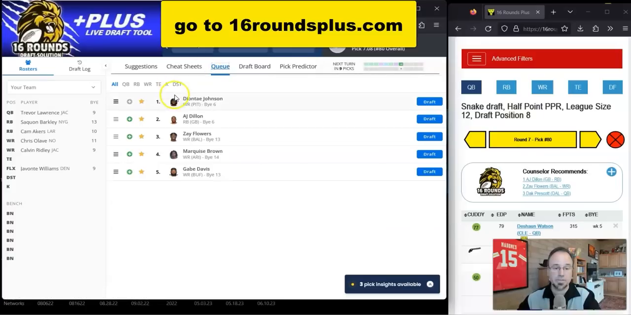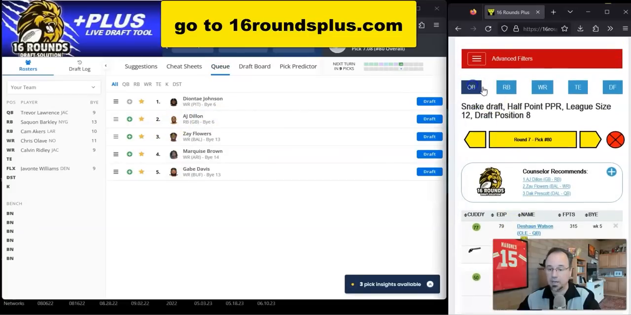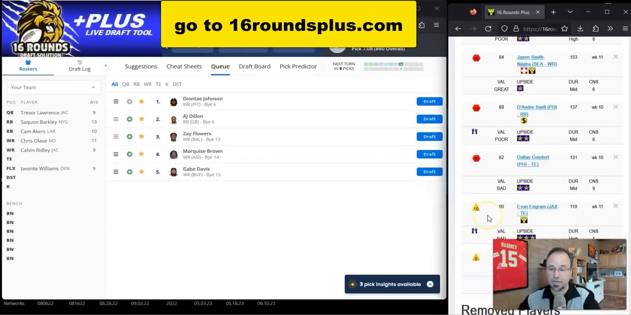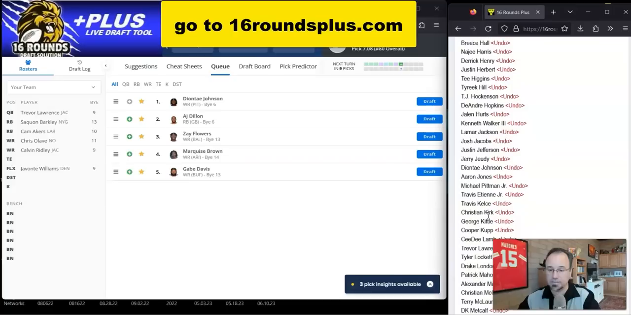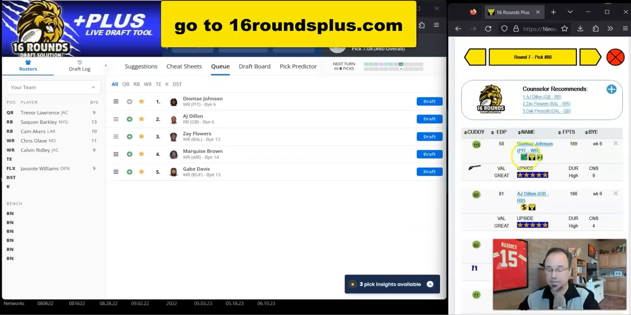Let's look at our queue, and you can see here, Deontay Johnson's still on the board. A.J. Dillon's still on the board. Now, given that I could go and take A.J. Dillon because I do like him, he is the top-rated player for this round. But if I restore Deontay Johnson, because again, Johnson should have already been gone by this point, Deontay Johnson's ahead of him, and Deontay Johnson's very valuable. I like them both, though, but I think going for a 3rd wide receiver here is the best choice. Gives me some nice flexibility in my flex position if I want to go running back or wide receiver. So I think that's going to be my pick.